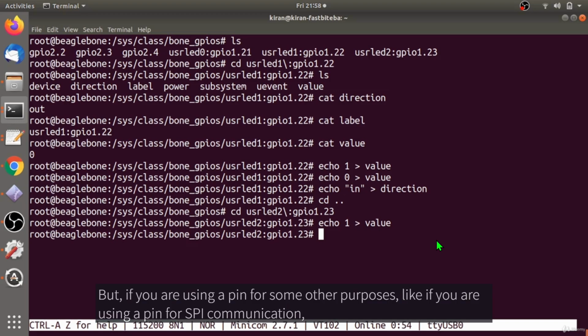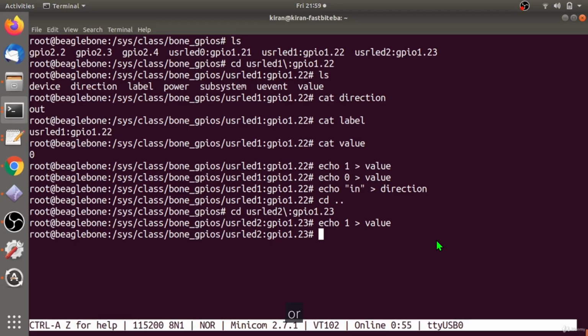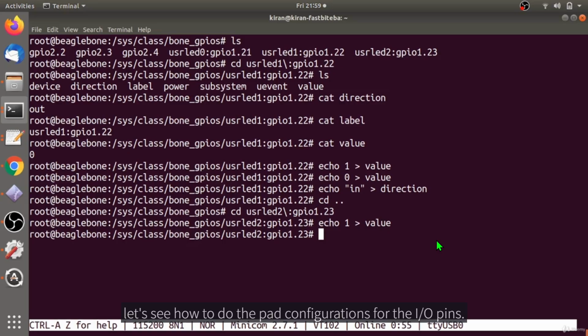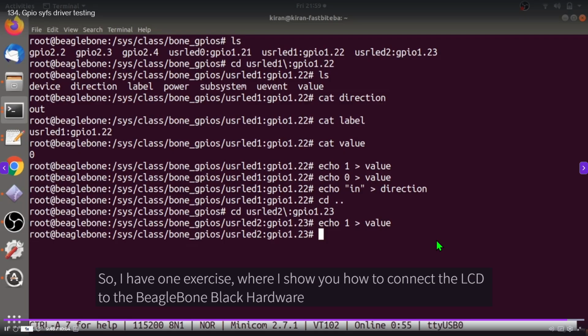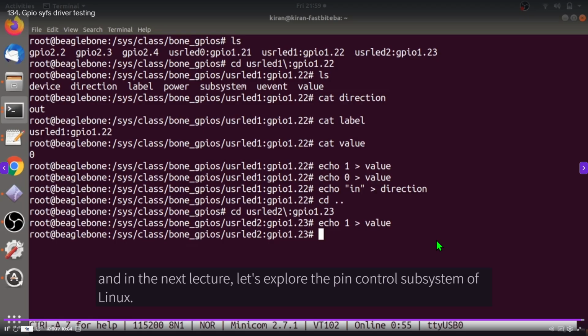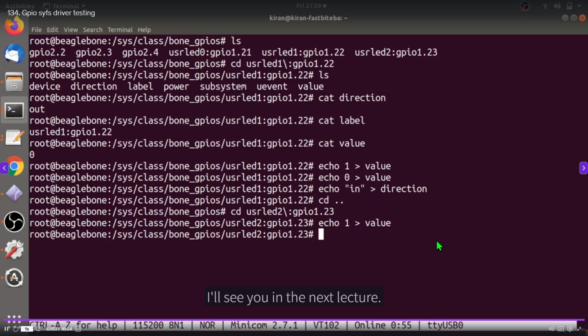But if you are using a pin for some other purposes, like SPI communication or I2C communication or something like that, then pad configurations are really required. In the next lecture, let's see how to do the pad configurations for the IO pins. And after that, we'll do more exercises on these GPIOs. I have one exercise where I show you how to connect the LCD to the BeagleBone Black hardware, and after that control it through the consumer driver. With that note, I would like to end this lecture, and in the next lecture, let's explore the pin control subsystem of Linux. I'll see you in the next lecture.